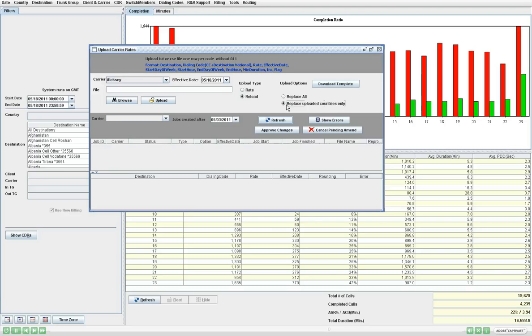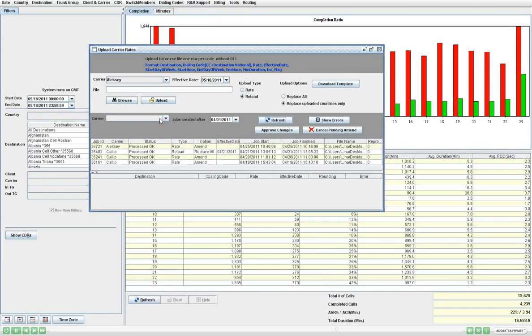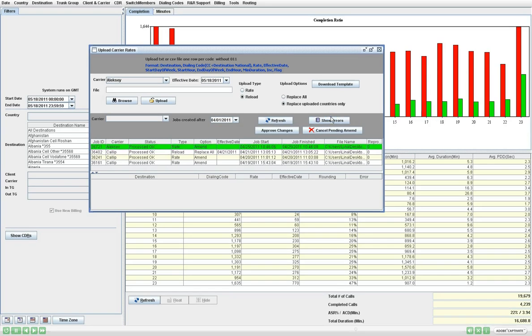To look up the history, we can just click refresh here. And now we see the uploads as they were taking place. Here we can see the differences, whether it's a rate amend or reload. We have status here. Status processed OK means that everything went smoothly. If any problems happen, you can click on this line and click on show errors.